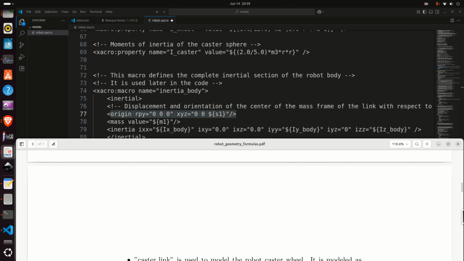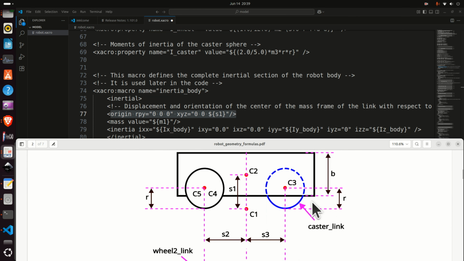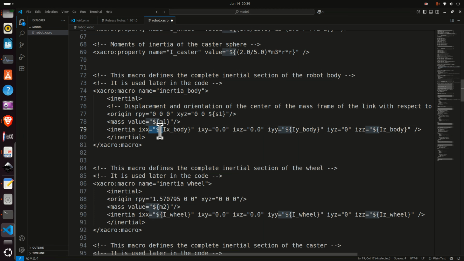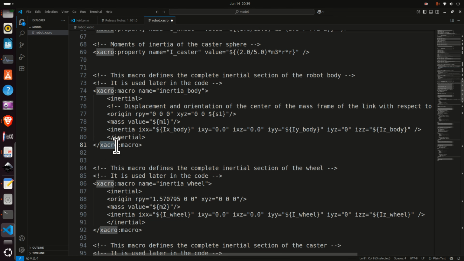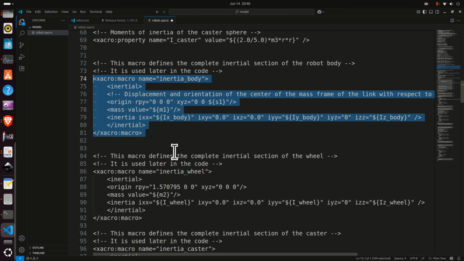If I now go back over here, you can see the displacement is actually S1. Then we define the mass value over here, and then we define the inertial section, Ix, Iy, and Izz, and that's it. Later on in the code, we are just going to type inertia body, and we are not going to paste everything over here since it will be automatically parsed.